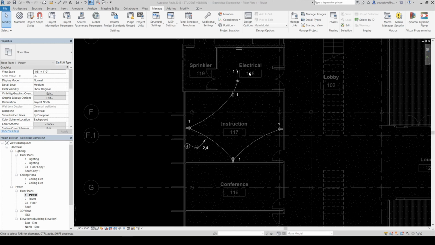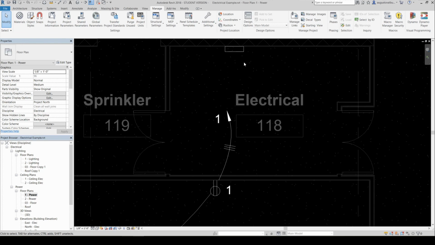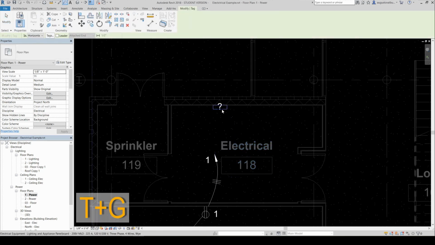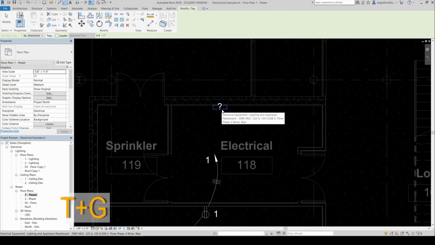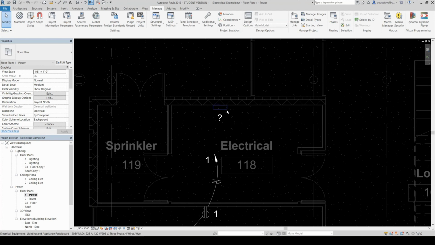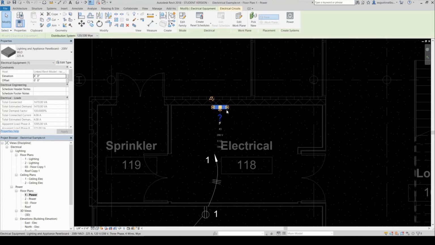Okay, now before finishing, I'm going to tag the panel. I'm going to hit TG, and it's showing me a question mark when I click on the panel. It's because the panel probably doesn't have any name assigned. So I'm going to press escape twice, and I'm going to select the panel.